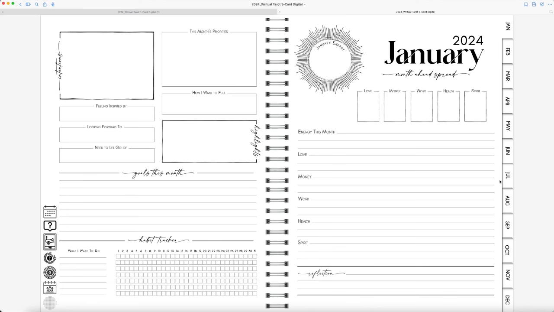So whatever it is that you want to do each day, you fill in there, and then you can keep track of how well you're keeping on top of those habit goals. On the right-hand page then is the month ahead spread.